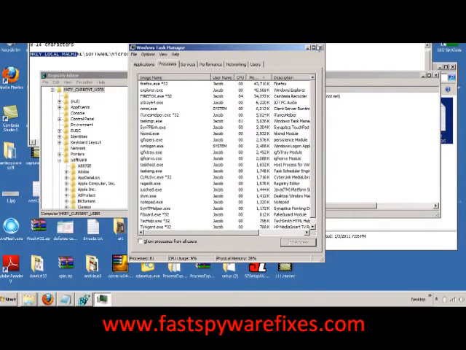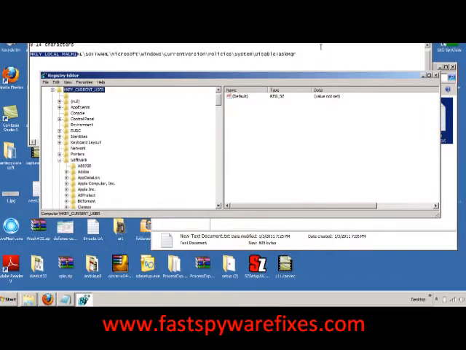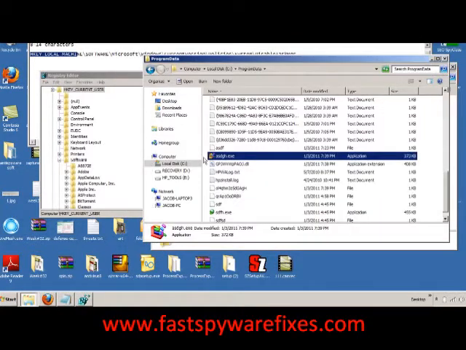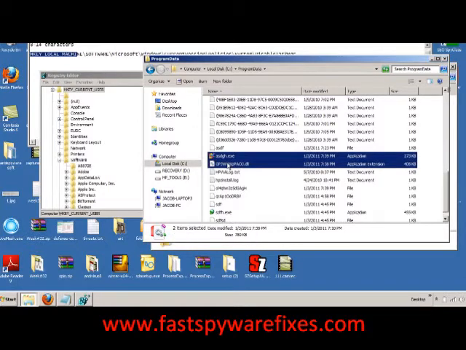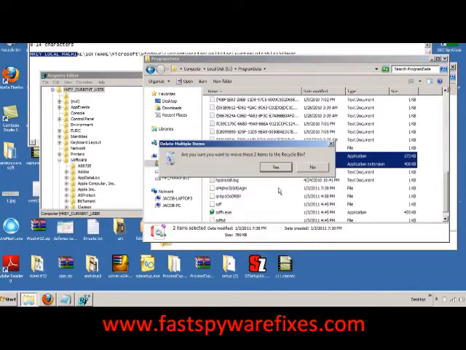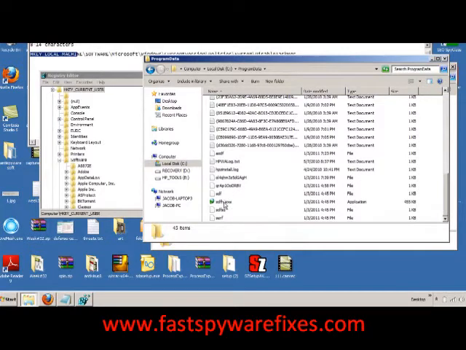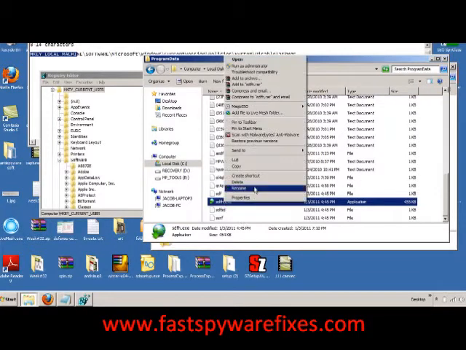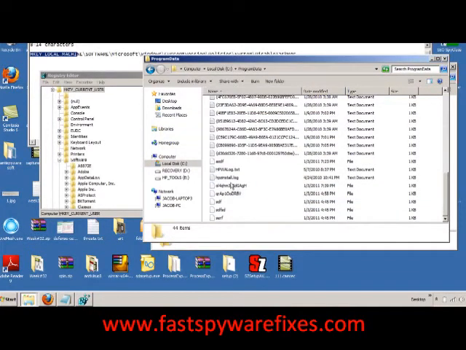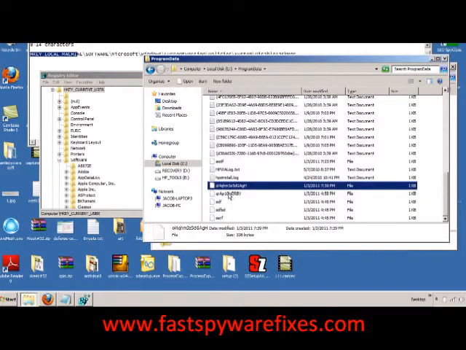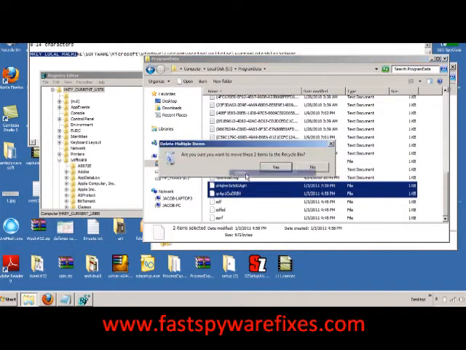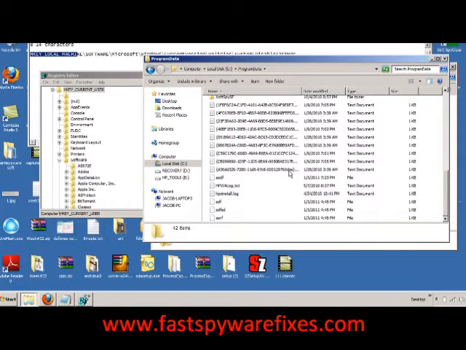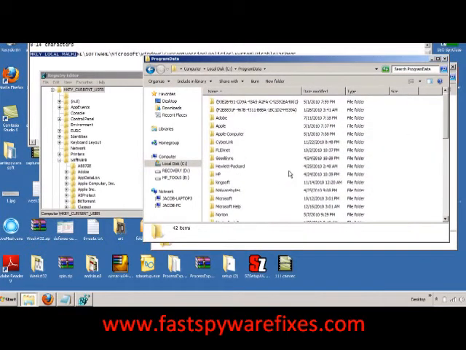So end process. Close this down. I'm actually going to jump back over in here and delete those files that I renamed earlier. Now, as stated, you could just reboot your computer, but make sure you rename both of those files. Delete, yes. Alright, those have been removed there.